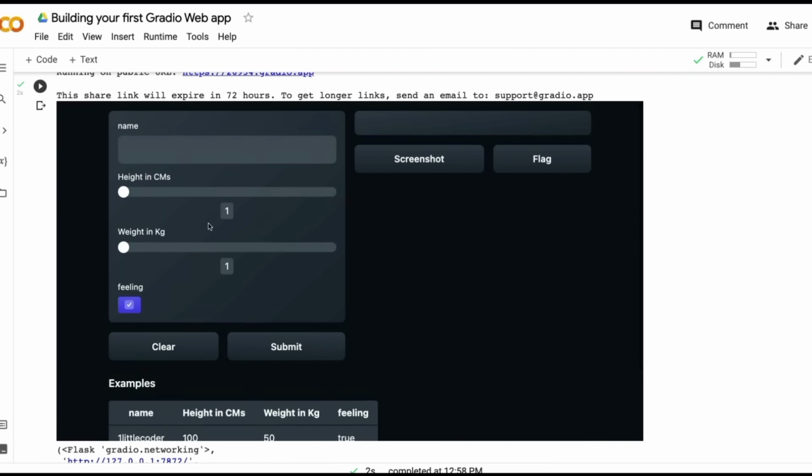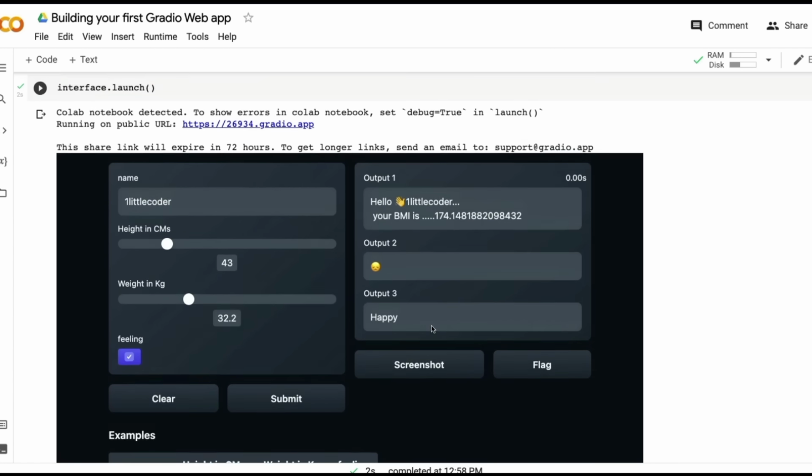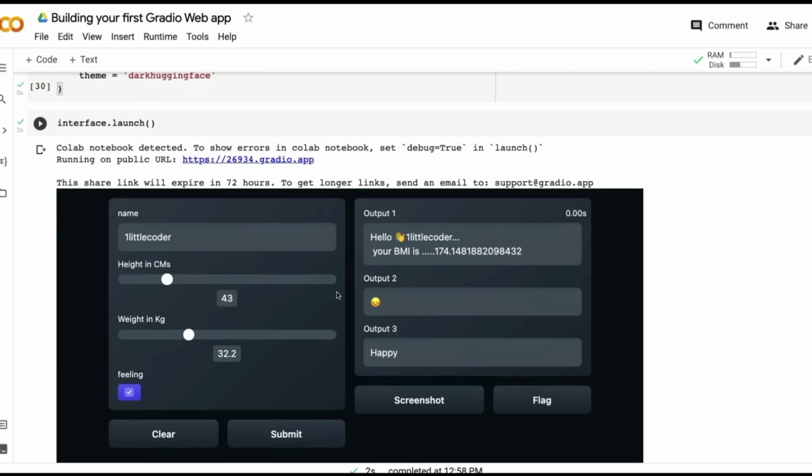Oh, this is quite nice. This is again a very pleasant dark theme. So you can see the font is white in color. You select something, you submit something, you have everything in white in color. So this way you can play around with the theme, right?